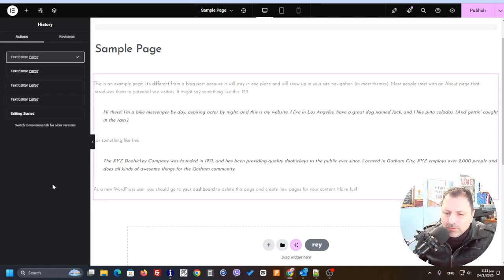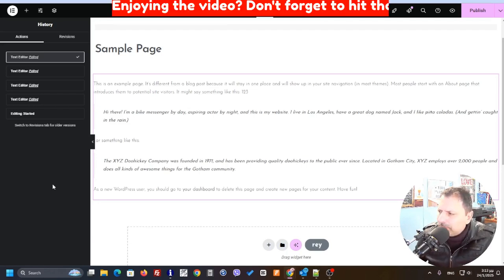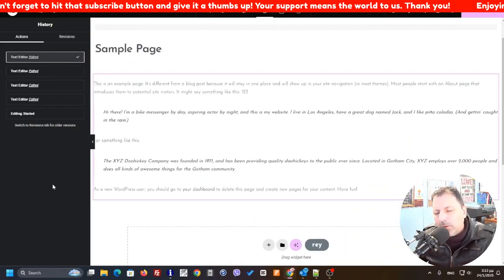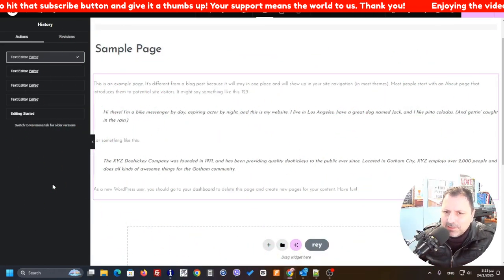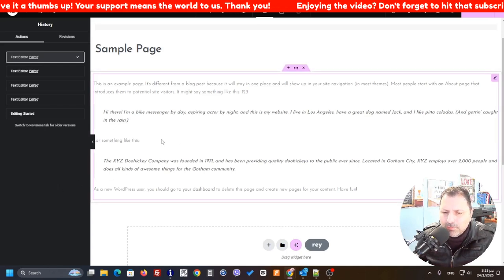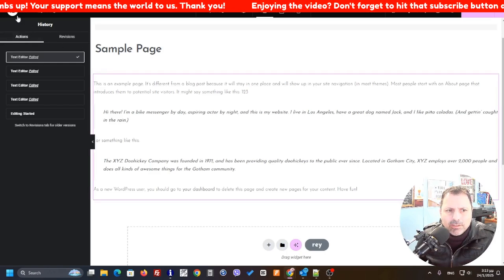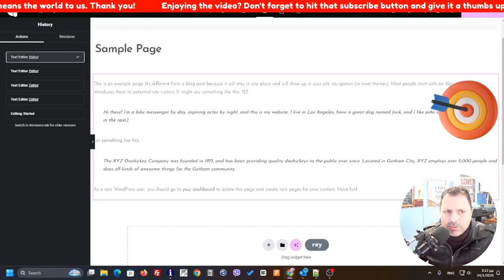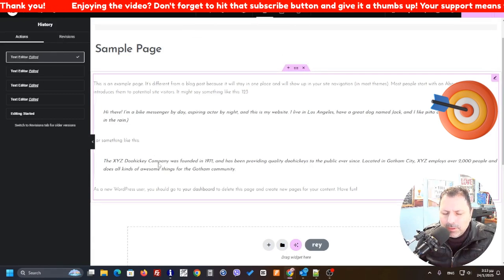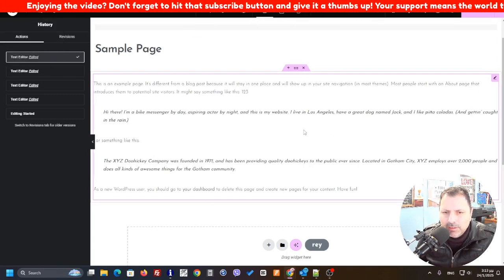So don't panic and don't start recreating your site. Don't try to copy this page to another page and start again. The only thing you're going to do is what I'm going to show you right now. From the moment you see this error, you just have to close and go back to WordPress.